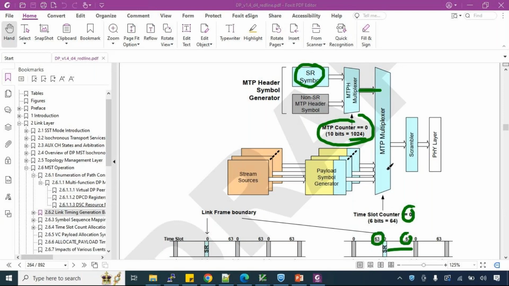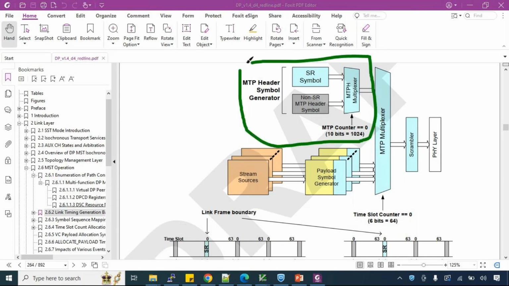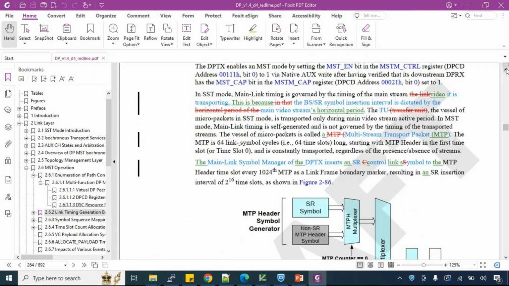Okay, oh, sorry, I got it. Here there is one multiplexer, here there is one more multiplexer. So for this multiplexer, they are going to use the MTP counter becoming 0. Then they send the SR symbol. Otherwise, they send the non-SR MTP header symbol. For this, they are going to send every 64 bits. Is this clear? Yes, sir. Okay.